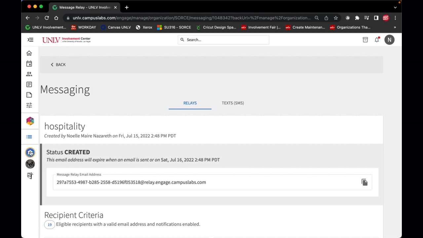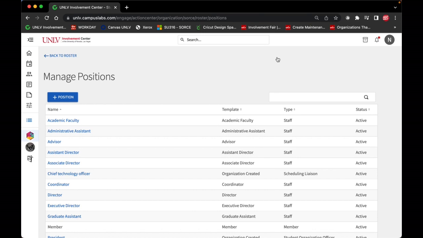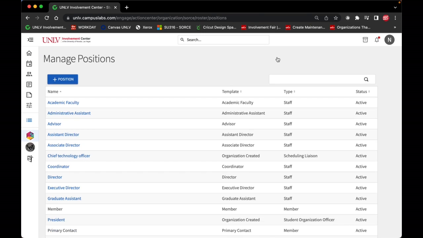Back to the roster tool, let's look at the Manage Position section. Here, you can edit different positions in your organization. You can choose from a preloaded list of standard positions or add organization-specific positions. For example, if your organization has a position that is unique to your RSO, for example, a social media manager, this is where you can add this position.